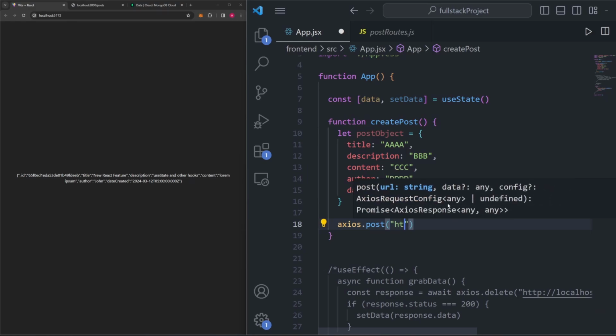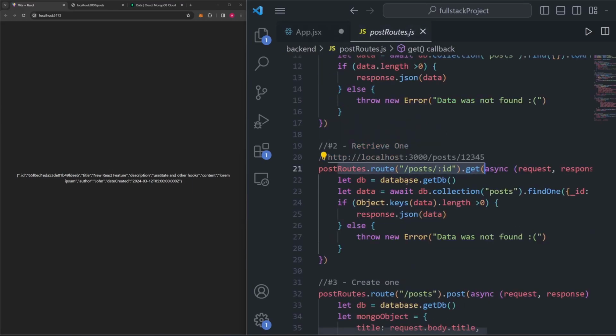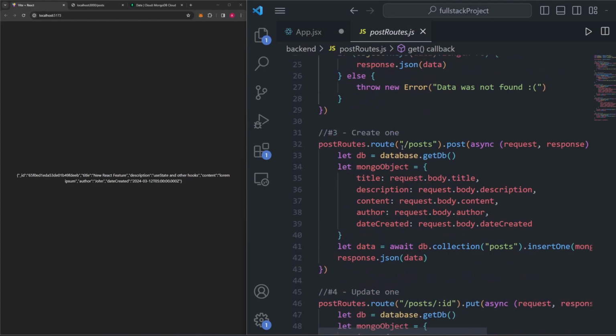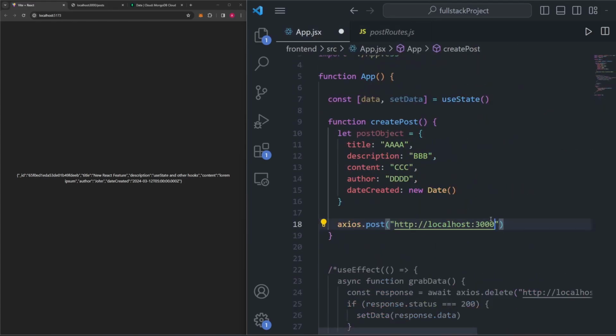And that's again typing the route that we're going to want, which is http://localhost:3000, because that's where our backend is hosted at. And then we know that if we look in our post routes here, the route to create one is also just /post, as long as we're doing a post route. So we'll do it in here, and we'll say /post, just like this.